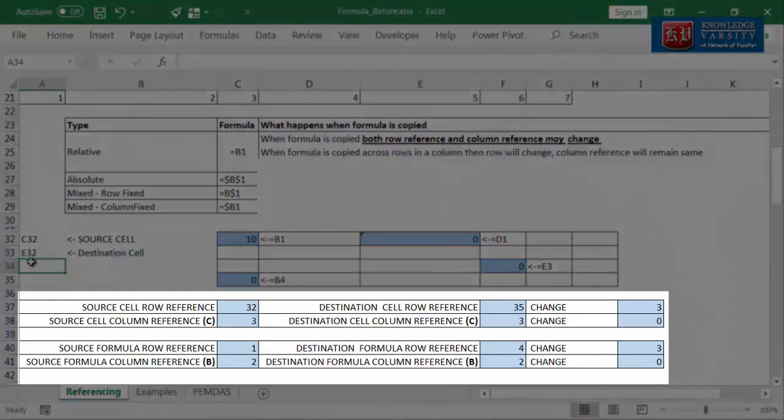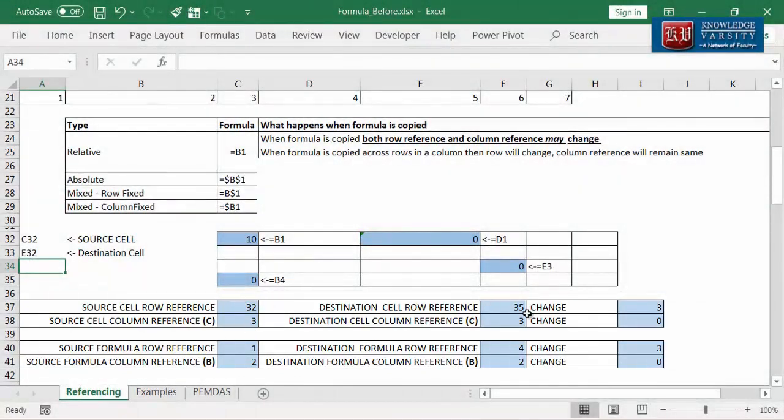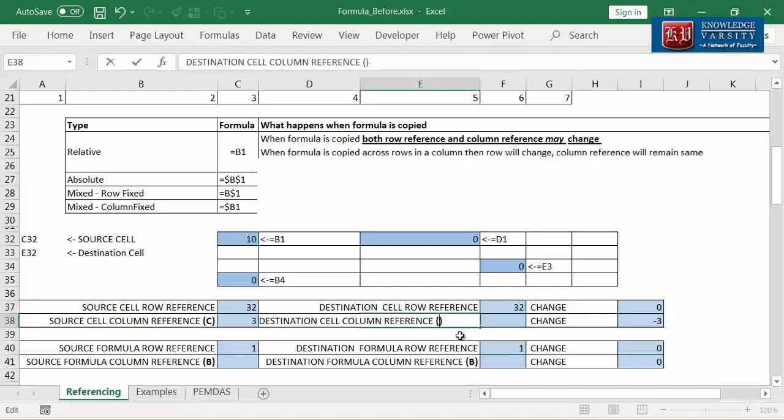Now, let me explain once again with the help of this grid. The source cell row reference is 32. The destination cell row reference is 32. There's no change in the row reference. The source cell column reference is C, but the destination cell column reference is E. The column reference is increased by 2.